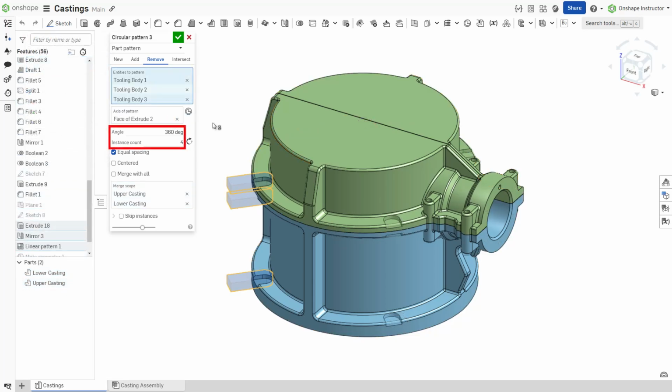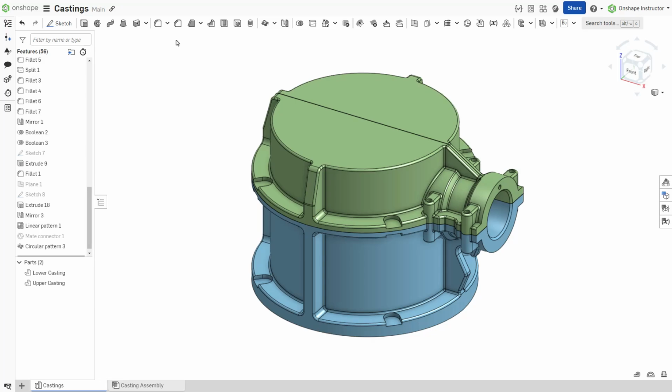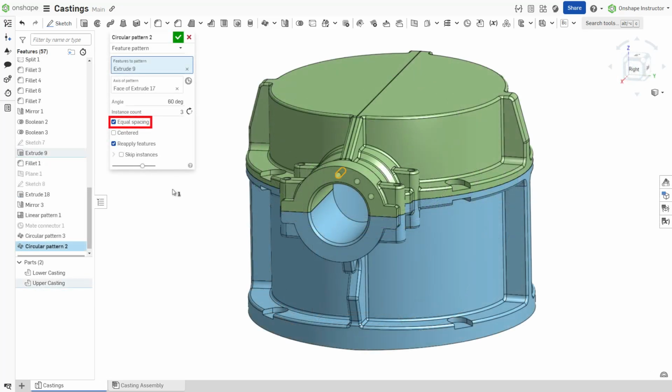Enter an angle and instance count. The instance count includes the seed instance. With equal spacing checked, Onshape evenly spaces the instances across the pattern angle. In this example, all three instances are spaced evenly across a 60-degree angle.